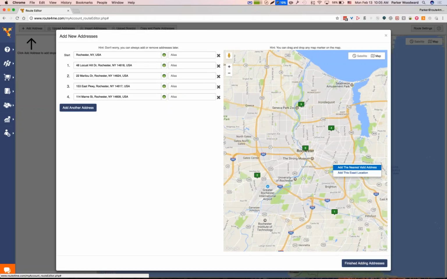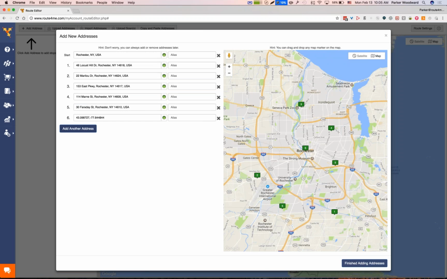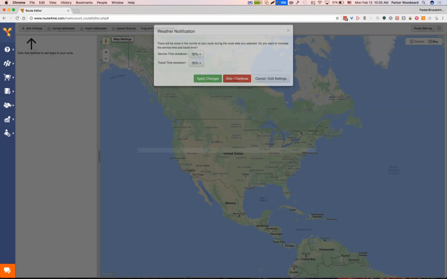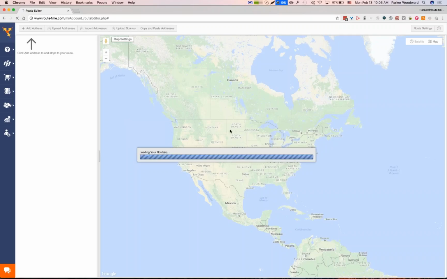Let's throw a few more on there. Maybe we want to do an exact location. That's fine. All right, so we'll plan the route real quick. We're going to ignore the weather notifications, plan the route, and push it out to a driver. Again, if you've got spreadsheets, it's going to be super fast to plan this route.